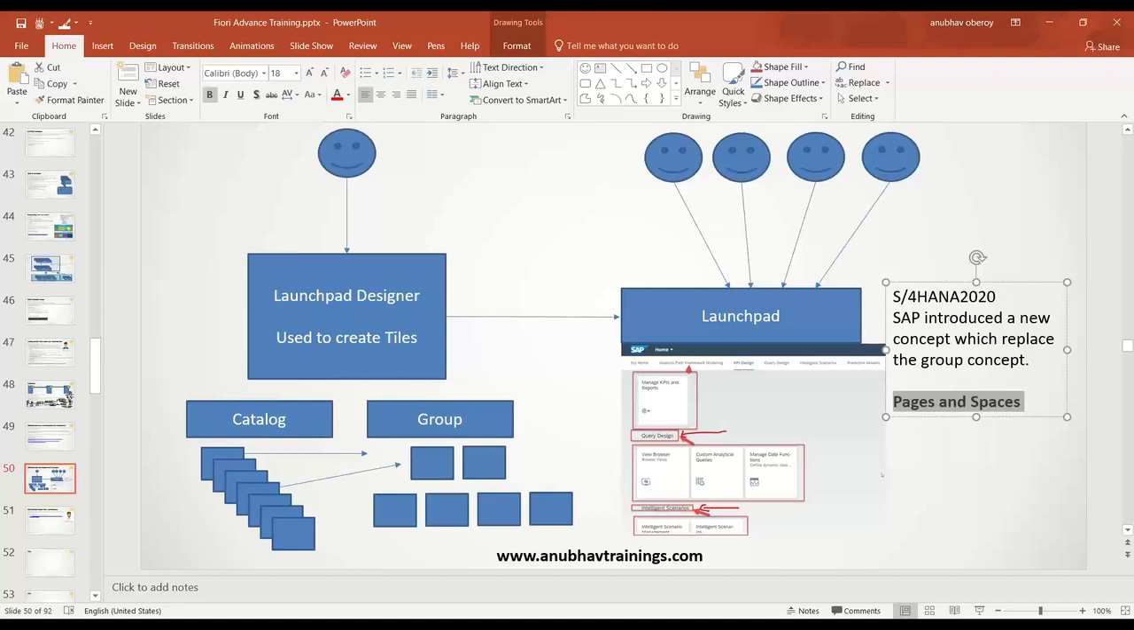We will learn the new concept and old concept both in this training, because some of you are still on a low version of S4 HANA, or some of you are still not even on S4 HANA. I still see 70 to 80% companies are not even on S4 HANA. Eventually, you all will come to S4 HANA. This training is going to help you both in S4 HANA and non S4 HANA to become a Fiori security consultant.